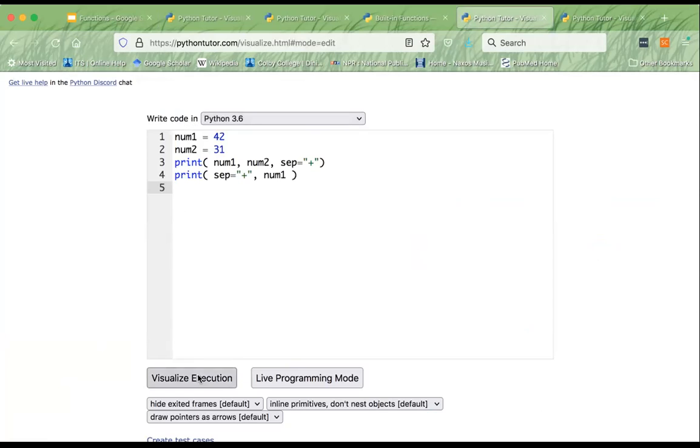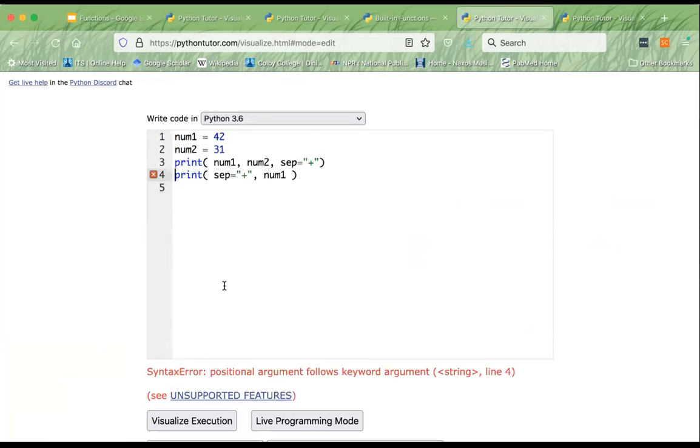Here we have the same assignment statements. Oops, I grabbed the code that doesn't work. And now we can see the error that is reported to us. It says the positional argument follows a keyword argument. We can't have a positional argument after a keyword argument. It simply won't work. So we comment it out and then we run.